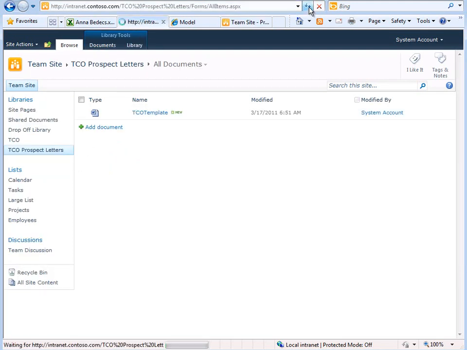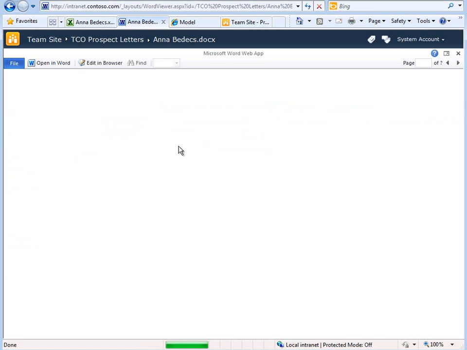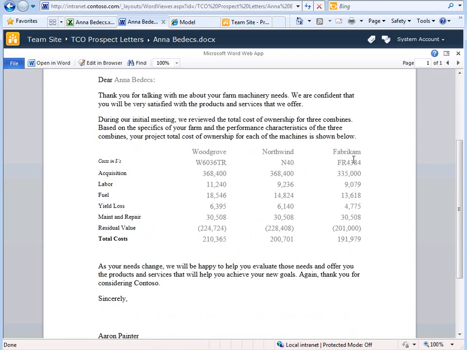if I refresh my TCO prospect letters document library here, I can see I've got a new document for Anna. I'll go ahead and open that up. You can see it's been populated with Anna's name and with the information from the TCO model associated with Anna.